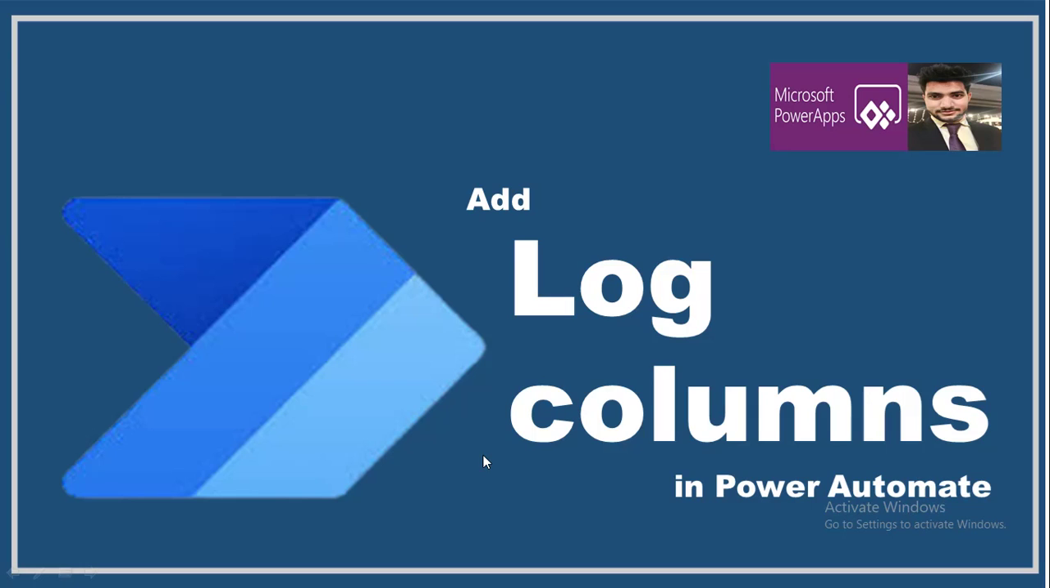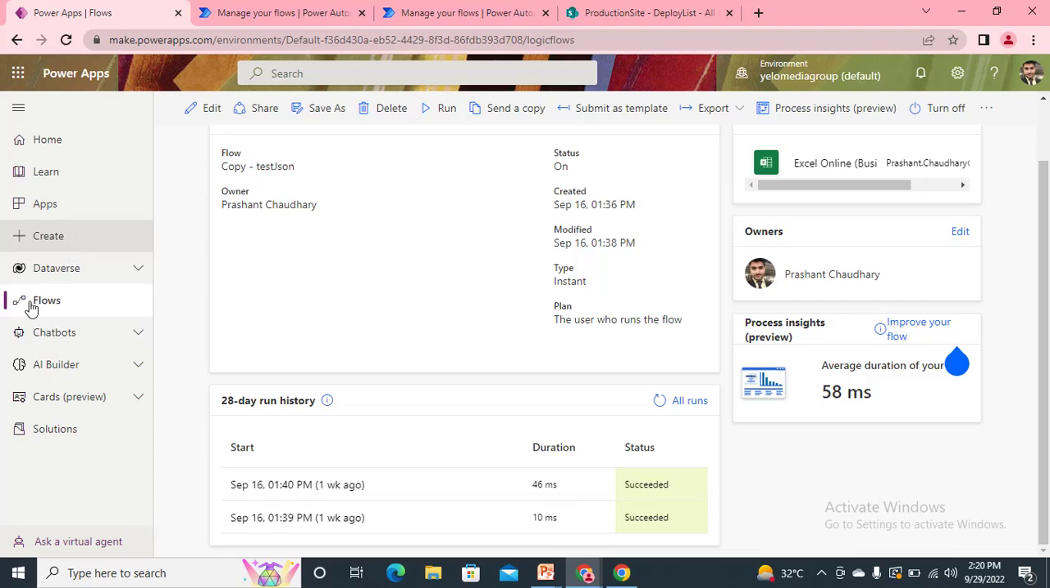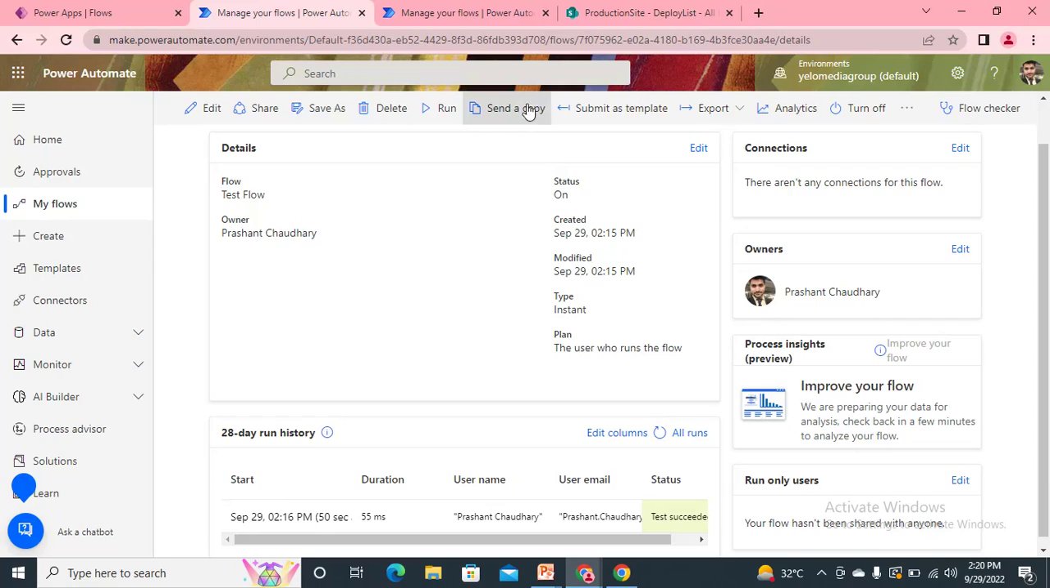It would really be a good time saver in case of troubleshooting. So you can check it from Power Automate, not from the Power App, as I have already shown you. If we go from the Power App, from the flows, we don't have the option to add the columns, but from Power Automate we have the option.